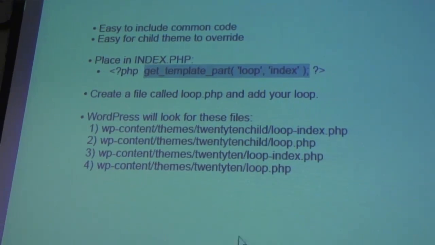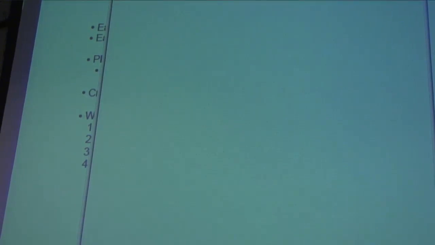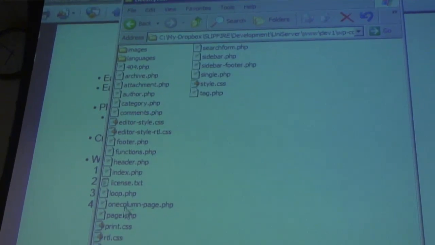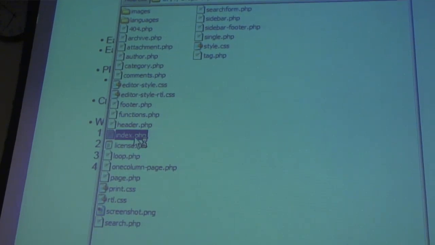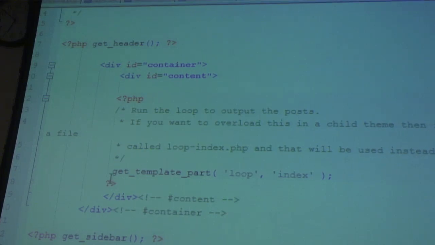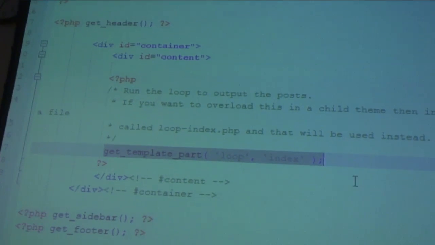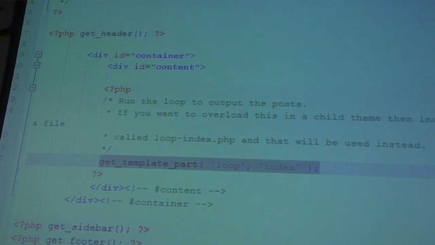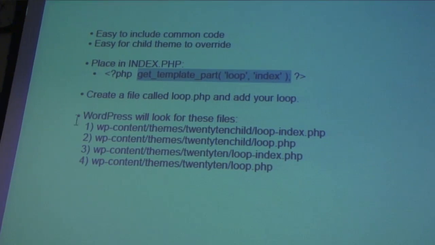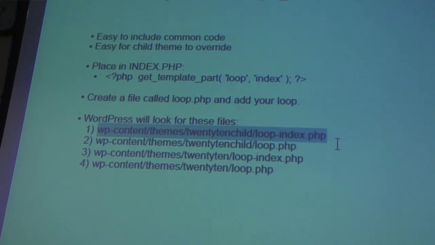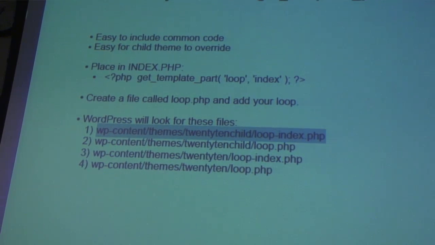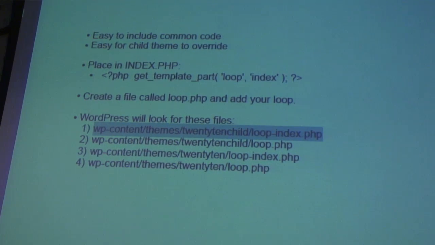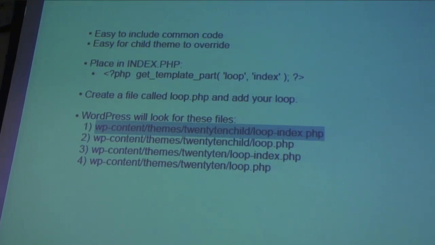And then in your index file, let's take a look at 2010's index file. They're getting the template part. They're asking to get the loop. That's all they're doing, is that one line of code. And what that line of code does is it says, okay, first let's look in the 2010 child and see if we can find a file called loop-index.php.